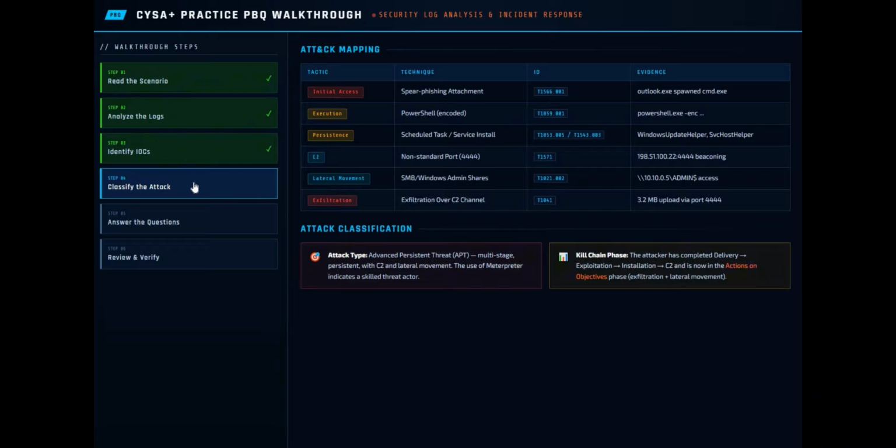Persistence. Scheduled tasks and service installs. Both are classic persistence mechanisms. The attacker wants to make sure they have a way back in. Command and control. Using port 4444 instead of 443. The firewall allowed it, which is a gap in egress filtering.